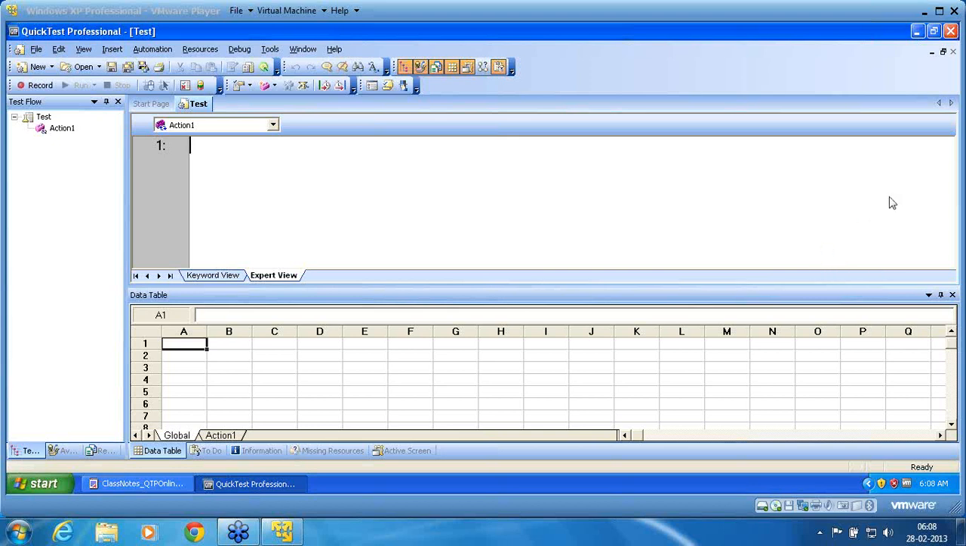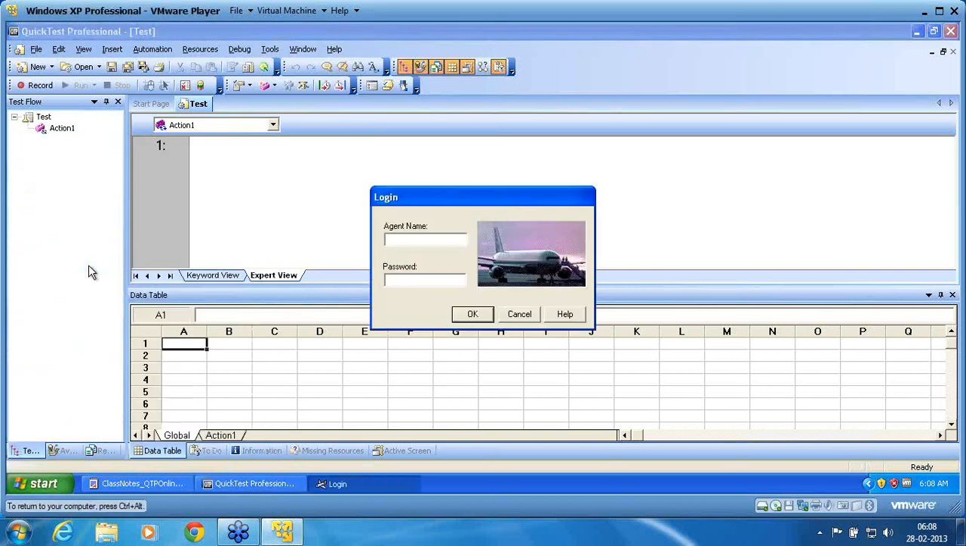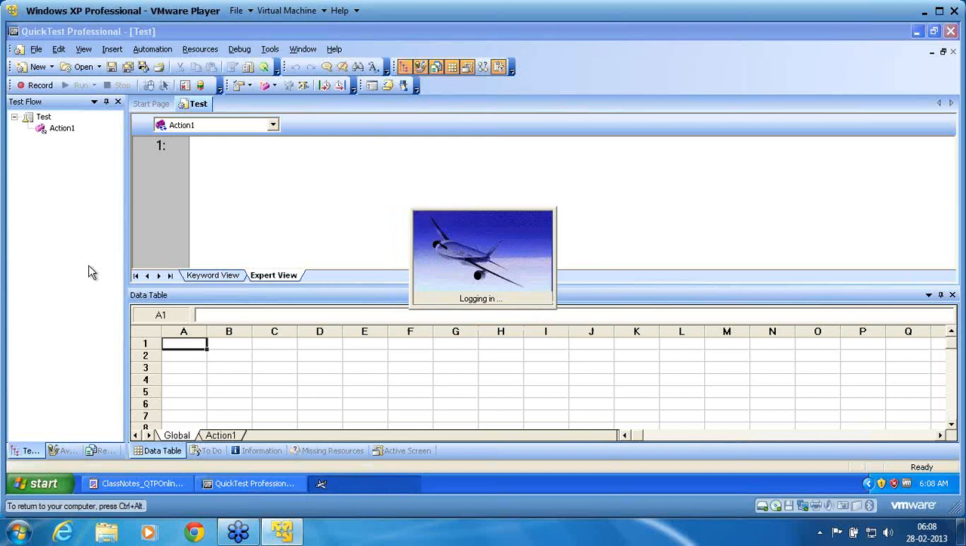Now, we start with object state now. Object state, first simulate what is object state, how QTP manages that object state through recovery. So I'm creating the application. So I'm just opening the application.